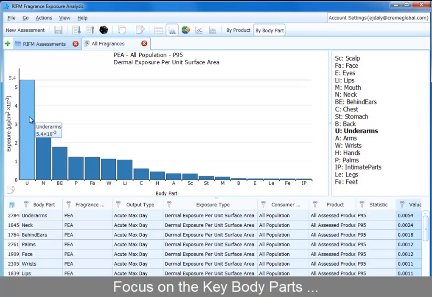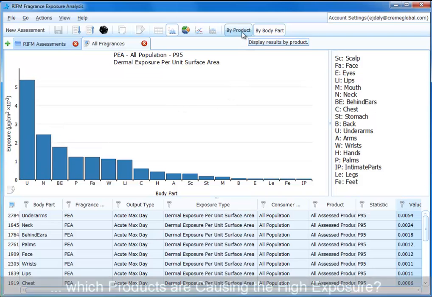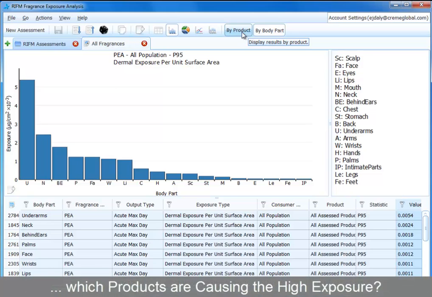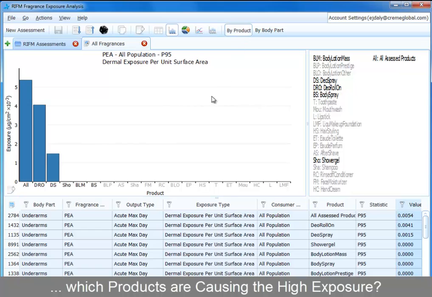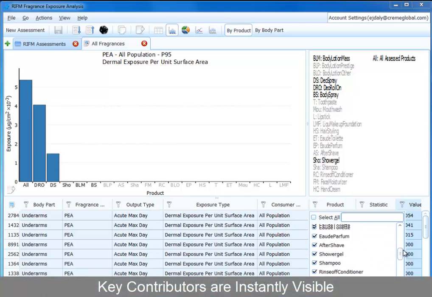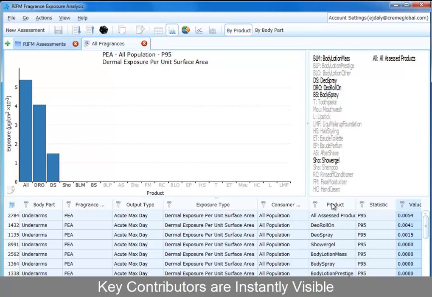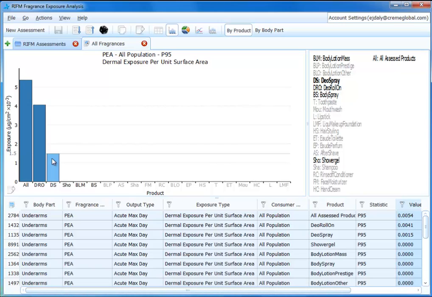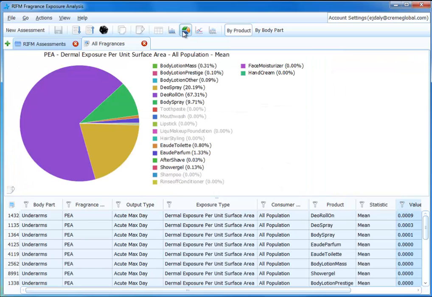If we then want to find out which product types are contributing most to this high exposure, we can again view the results by product type and now just select the underarms in the body part column. Straight away we can determine the products which are key contributors to the exposure to the underarms. Viewing on a pie chart, we can see the relatively high contributions from deodorant roll-on, deodorant spray, and body spray.